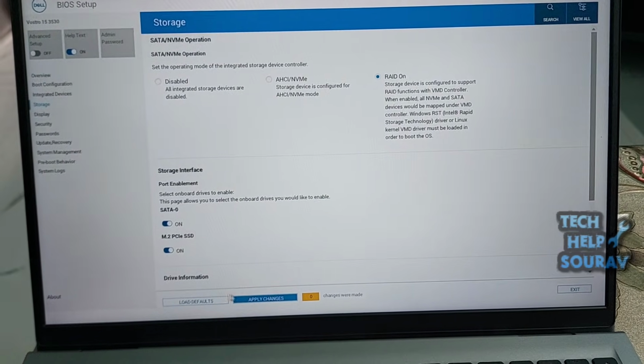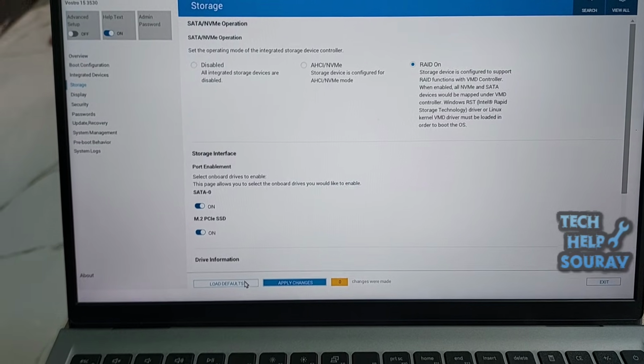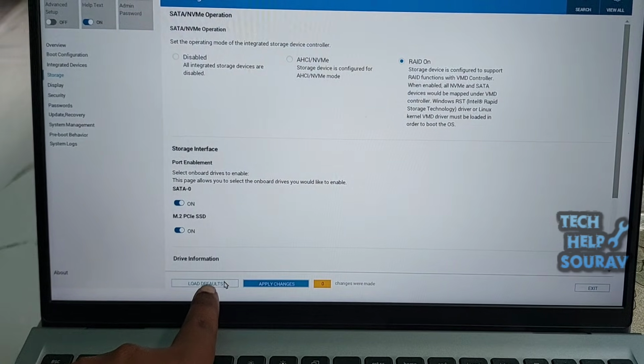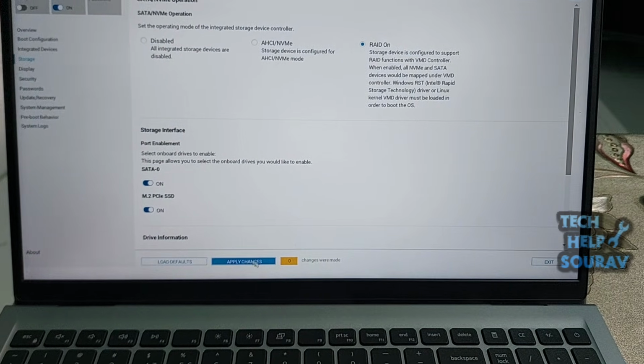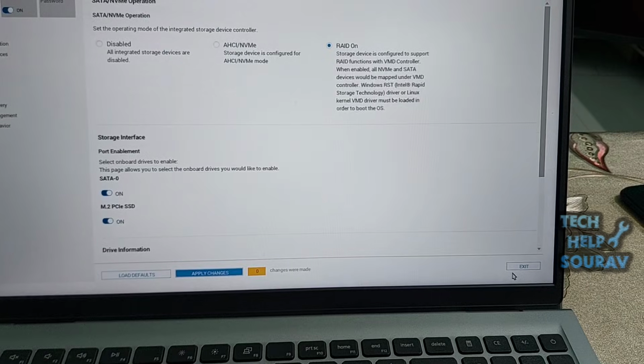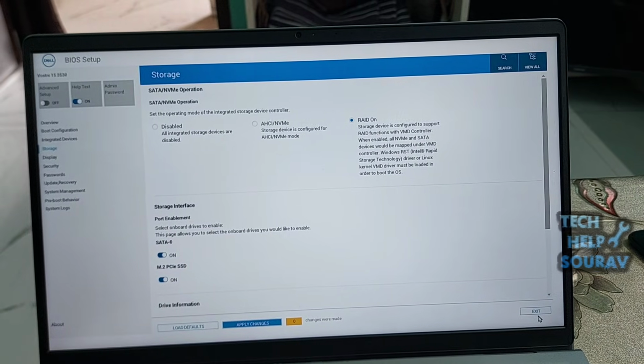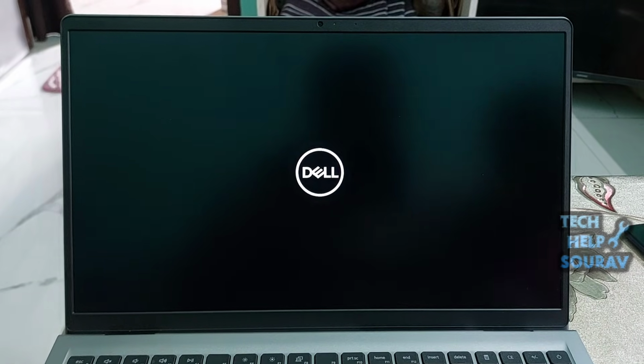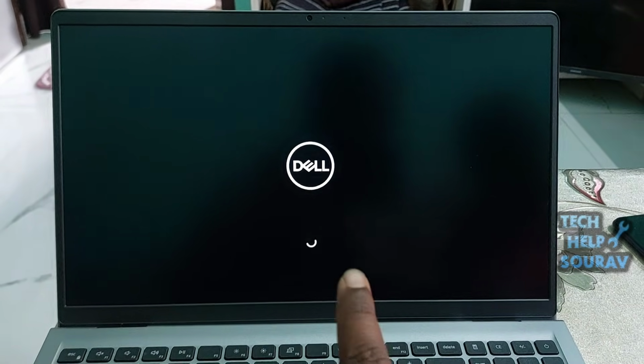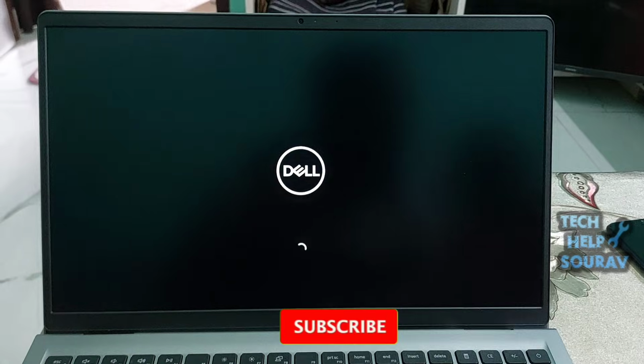If you don't understand something, there is a Load Defaults button next to it. Just click it and save the BIOS setting by pressing the F10 button, or click the Exit button to save the BIOS settings. The laptop will restart immediately after clicking the Exit button. After doing this, turn on the laptop. I hope the laptop will start without any problem.